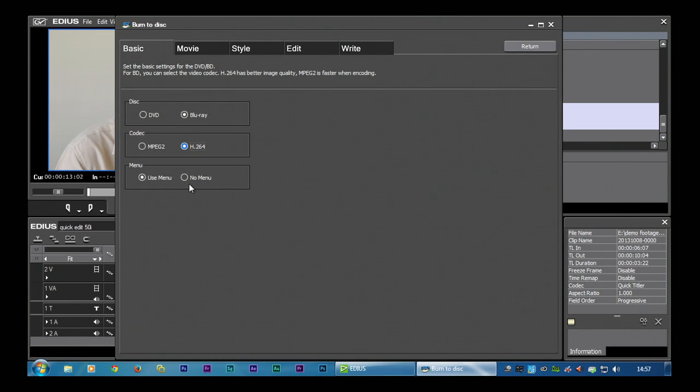Next question, do you want to use a menu or no menu? I'm not going to do a menu, so I click on that. Now, as soon as I go to no menu, you might notice I've got two other tabs here. When menu is ticked, they're lit up. When no menus are ticked, they go blank. The reason for that is these two tabs are all to do with setting up menus, and I'm not doing any menus, so now they don't do anything at all. Okay, that's my basics. I'm doing a Blu-ray in H.264 without a menu.